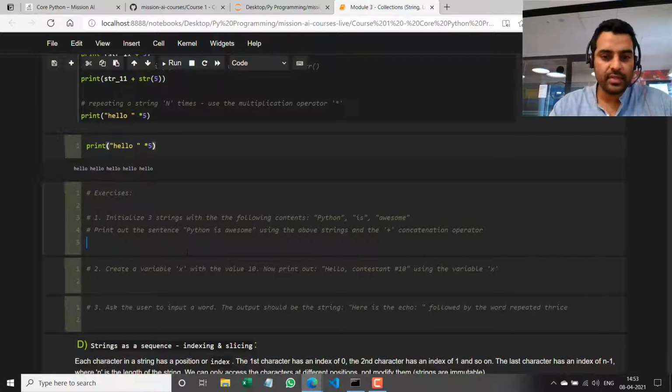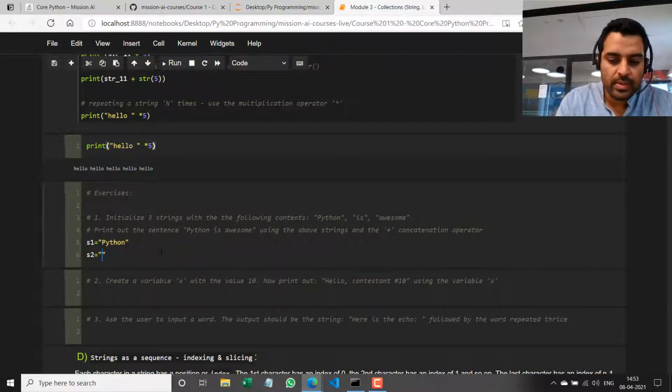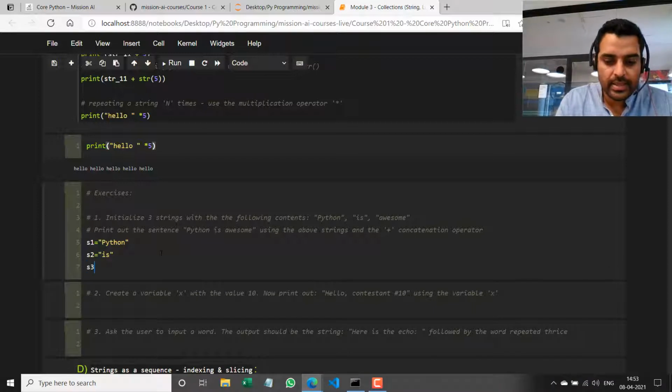Initialize three strings with the following contents: Python, is, awesome. And then print out the sentence Python is awesome using the above strings and the plus concatenation operator, right? Okay, so let's say S1 equals Python, S2 equals is, S3 equals awesome, right?